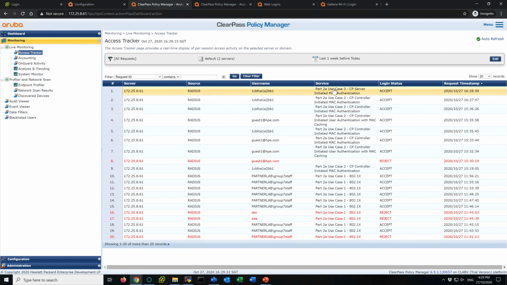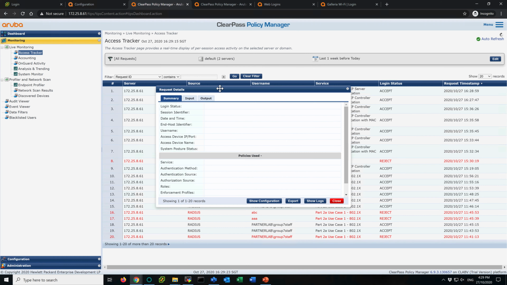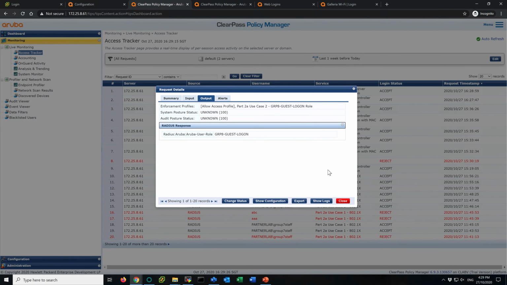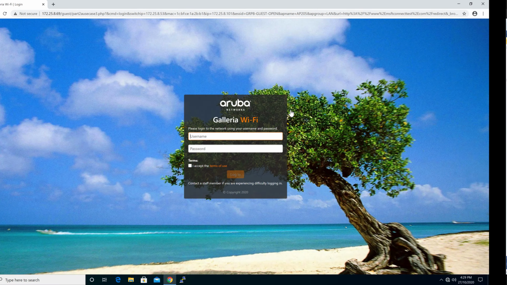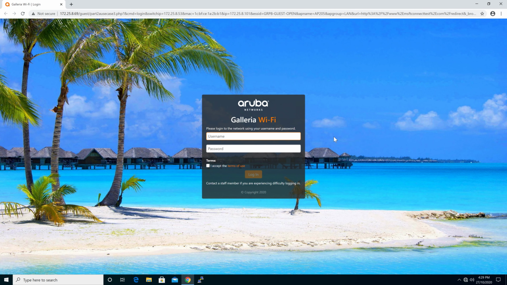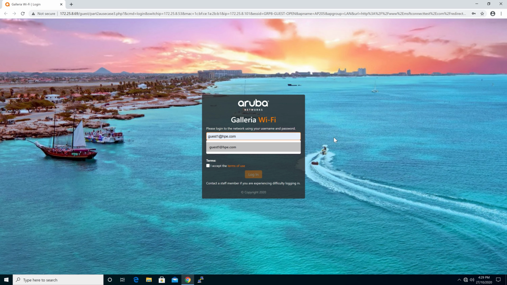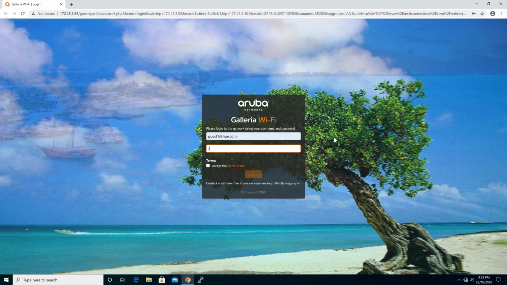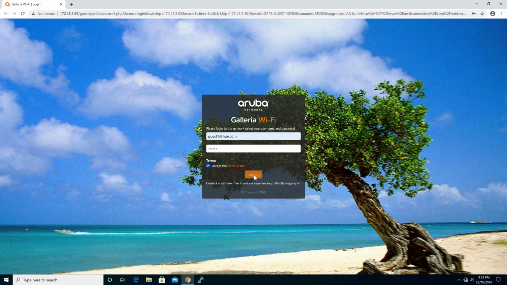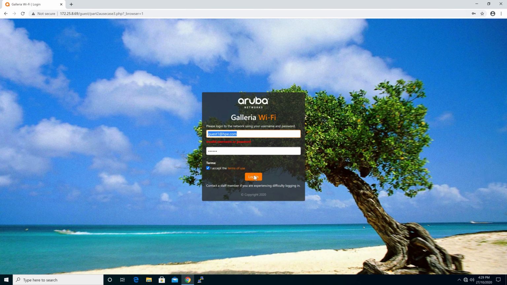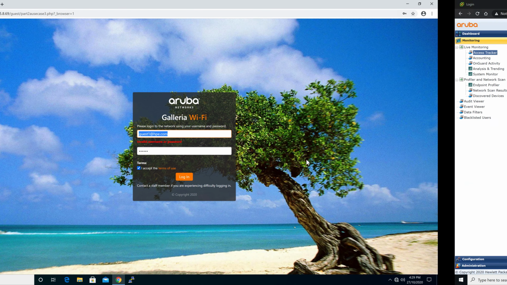Okay. So when we see this one, it means that the client has already gotten into this log-on page, and this is the page the user will see. So let's see what happens if the user keys in the username and password. 1, 2, 3, 4, 5, 6. Log in. It says invalid username and password.